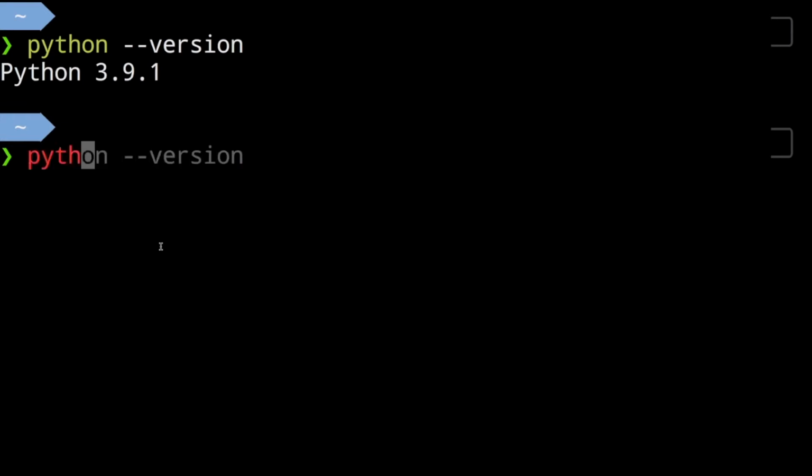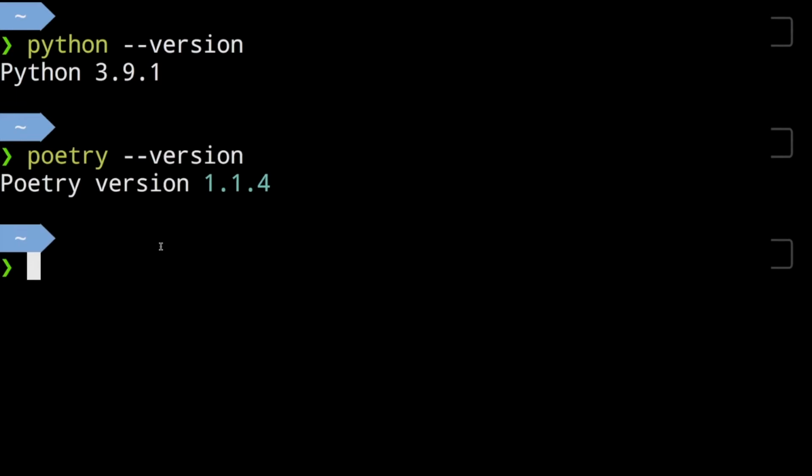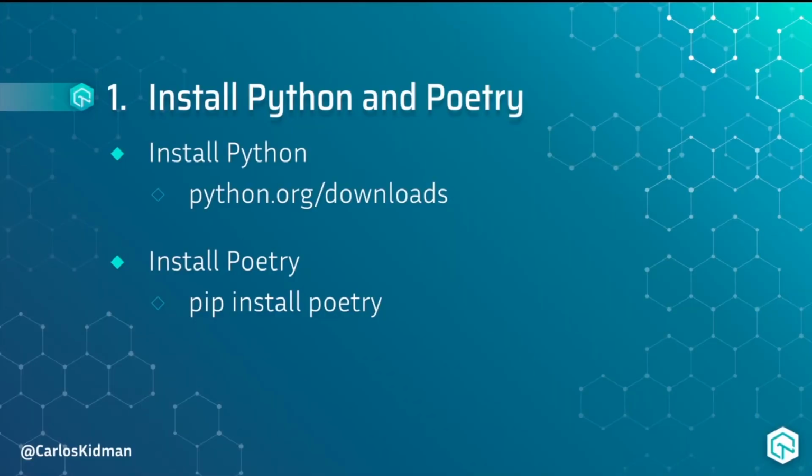Once you've confirmed that it's installed, the next thing for us to do is to install Poetry. And the way you do that is with pip install poetry. But remember, if you needed to say python3 --version, put the 3 right after pip. Pip3 install poetry instead. Once the installation is complete, you should be able to run poetry --version to see which version of Poetry you now have. Something like this is what you should expect. So, quick recap, you install Python and then you install Poetry.